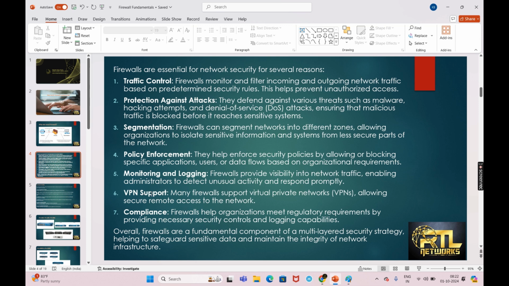Okay, this is VPN support. Mostly all firewalls support VPNs, like site-to-site VPNs and remote access VPNs, right? These firewalls are very helpful for site-to-site VPNs or remote access VPNs.